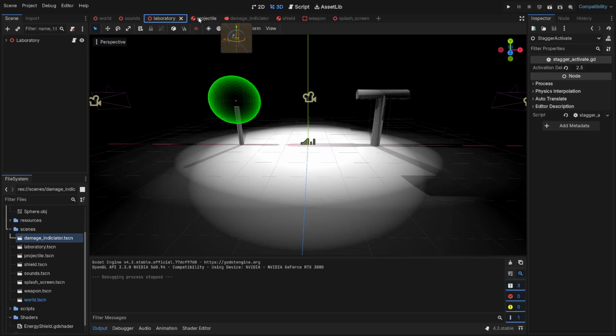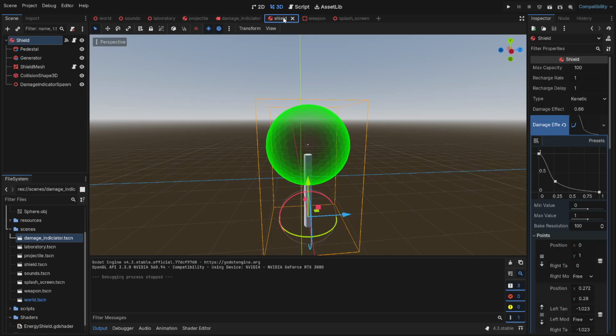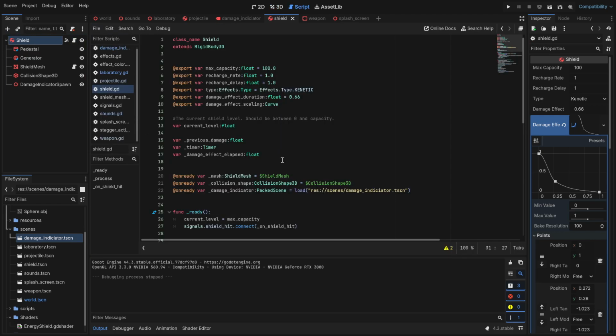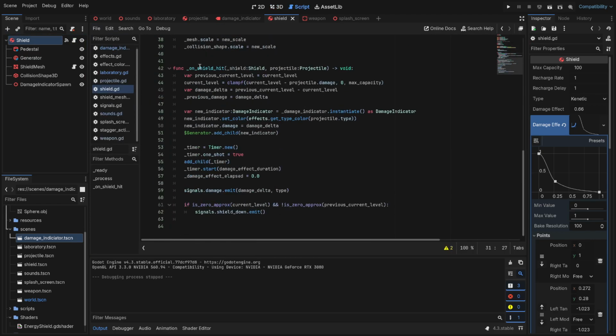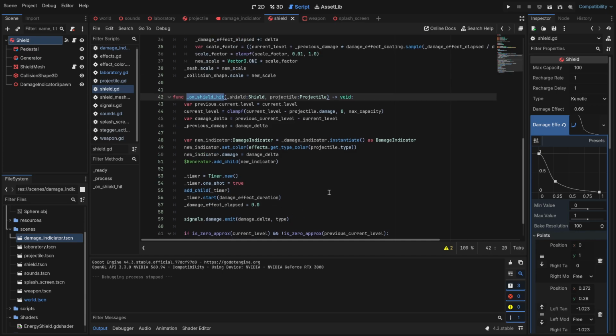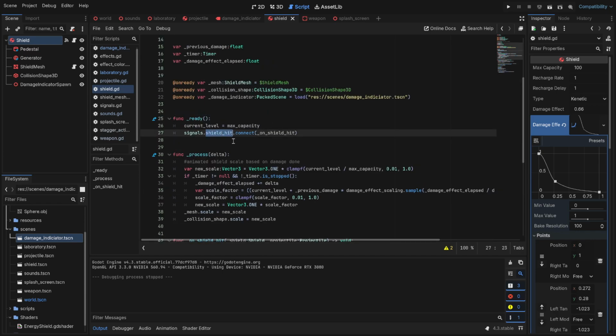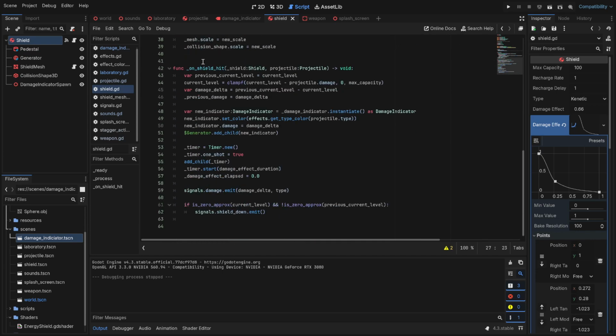And that is called, in the shield, on shield hit. So this is when the projectile hits the shield. On shield hit listens to the shield hit signal and calls this on shield hit method, which then is passed the shield and a projectile. We do several things here.